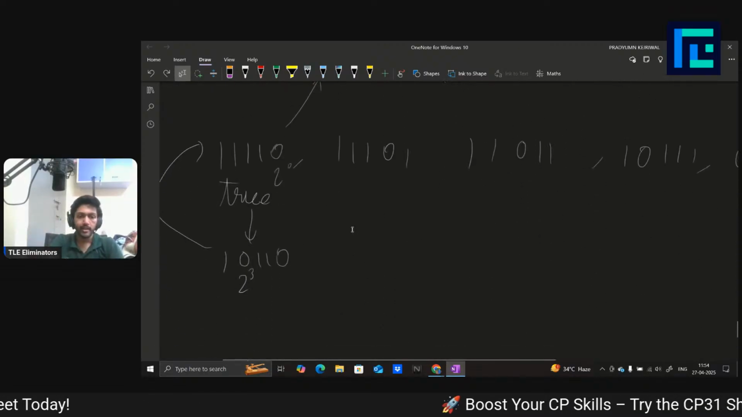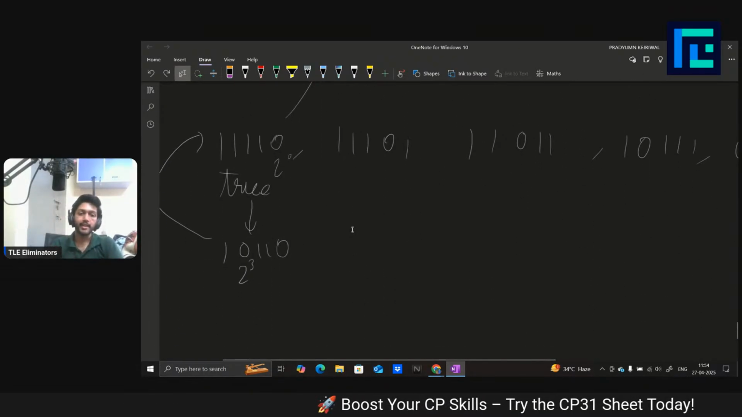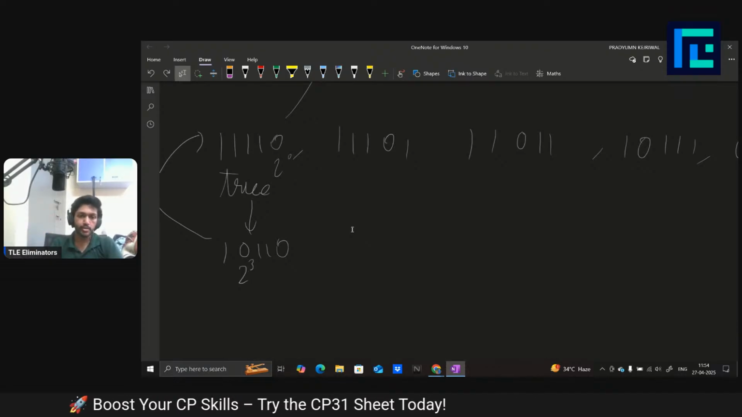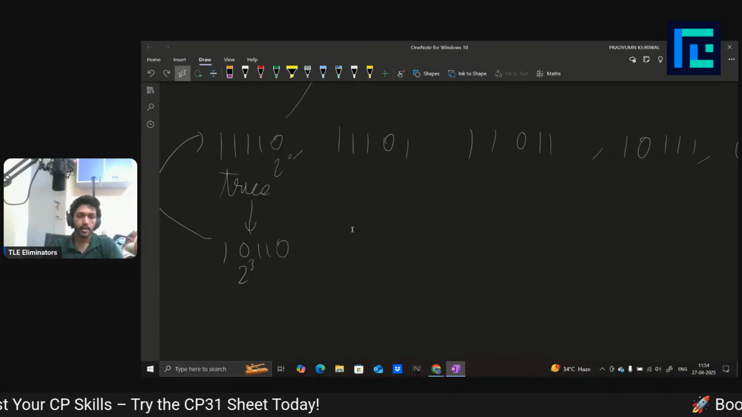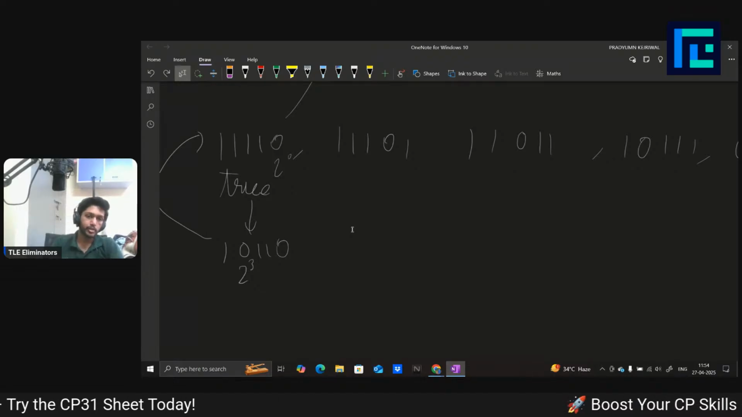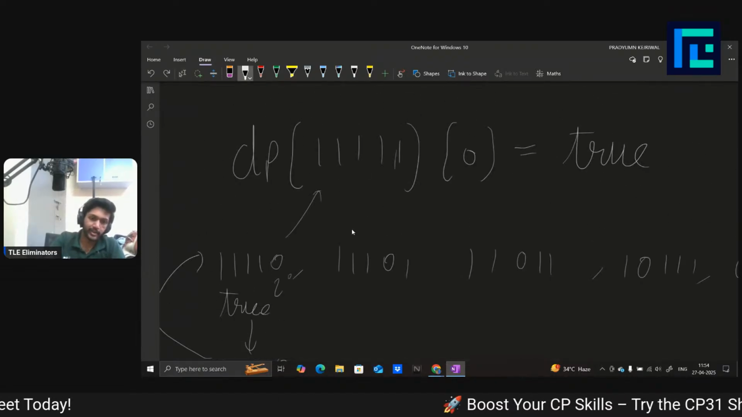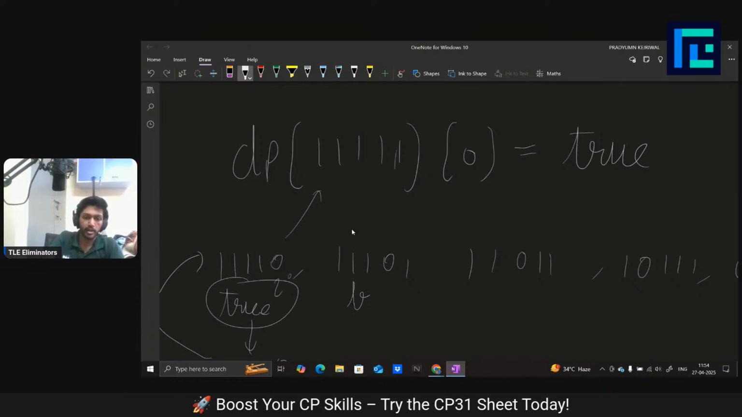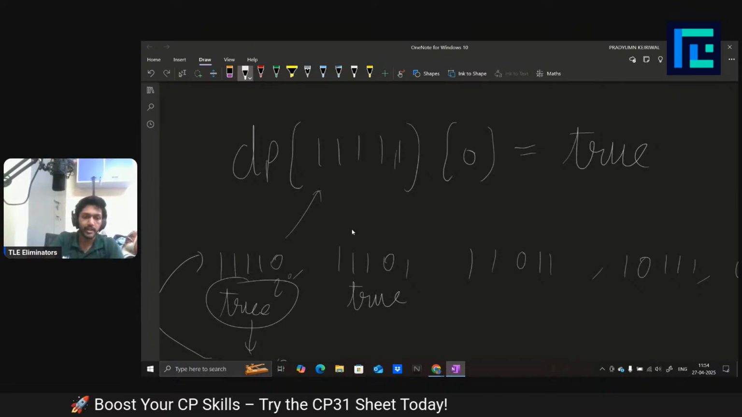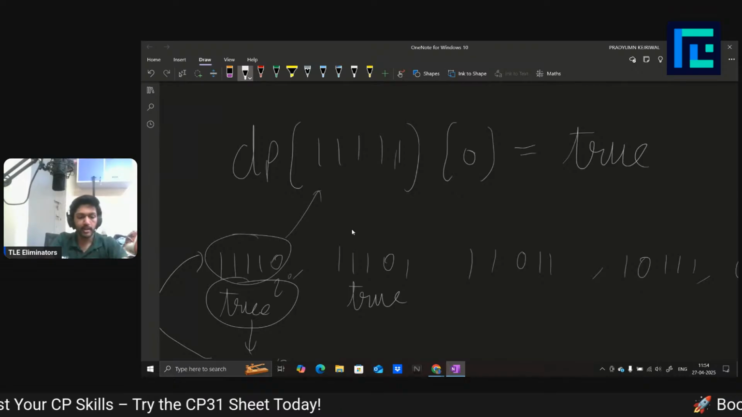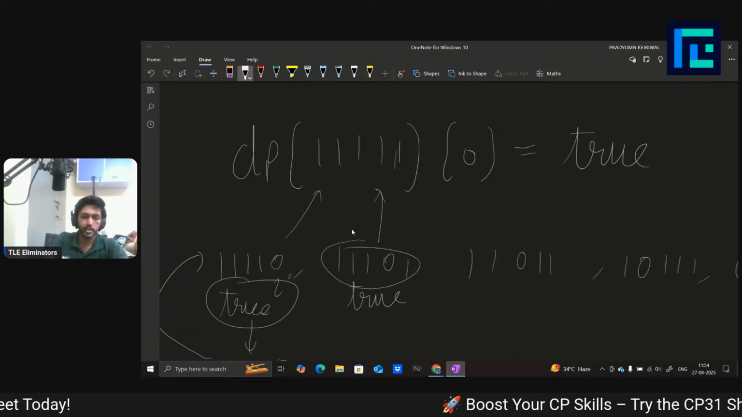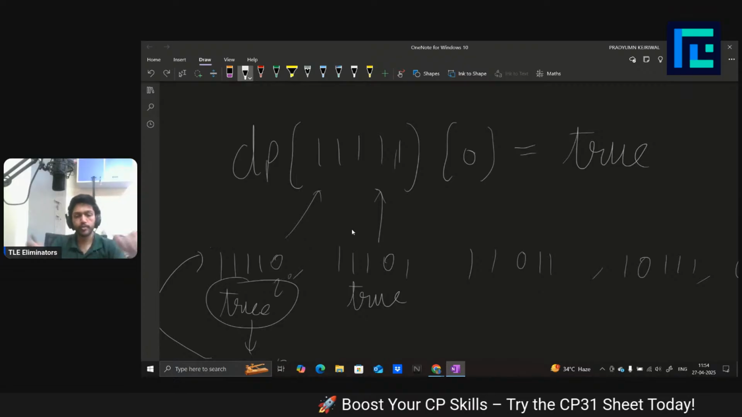But now I have to also ensure that if there are multiple possible reconstructions, I have to choose the smallest one, the lexicographically smallest one. So for example, if we can come to this state from this state and from this state, let's say this one is also true and this one is also true, so we could come from either state. So which one should we choose?